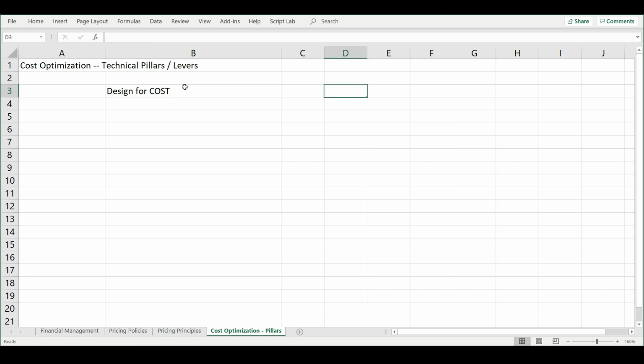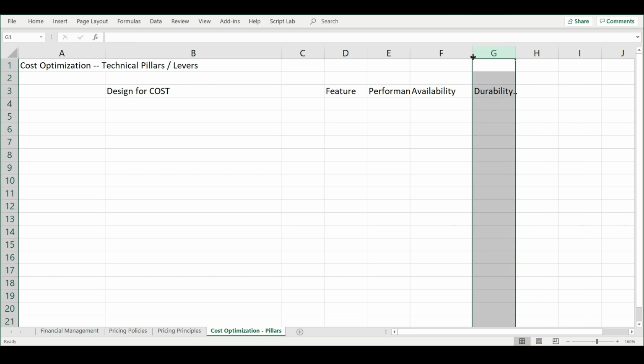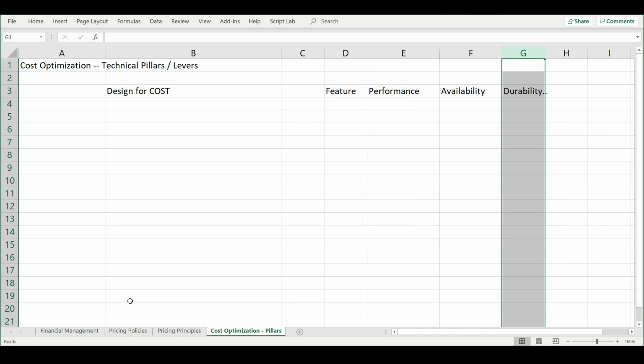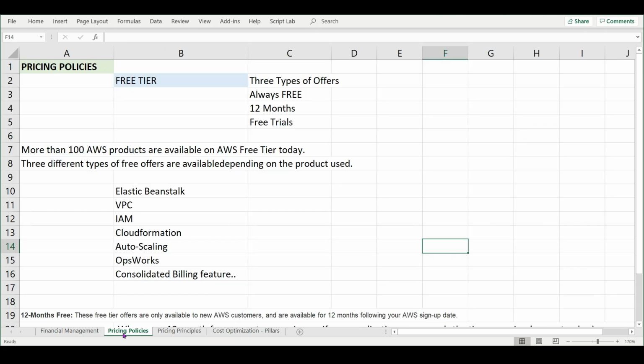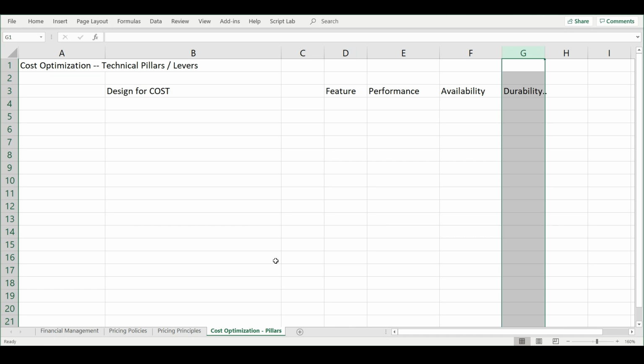Of course, the feature has to be there for the business requirement, so you will definitely look at the feature. Of course, you will look at the performance, the availability, the durability, capacity planning, and so on. But on top of that, cost is also a very important factor. When you design, you need to keep in mind the pricing principles and policies, and you have to design for the cost. I'll come to what exactly I mean here.